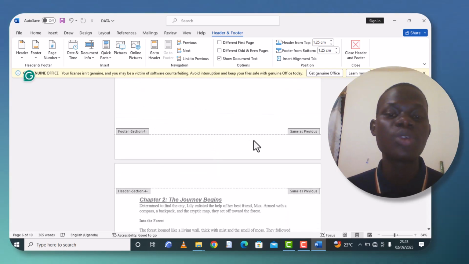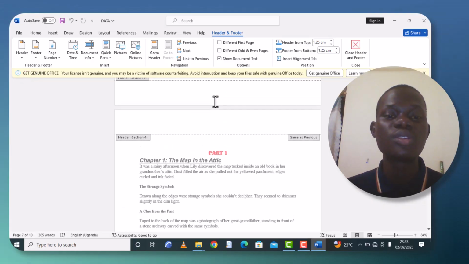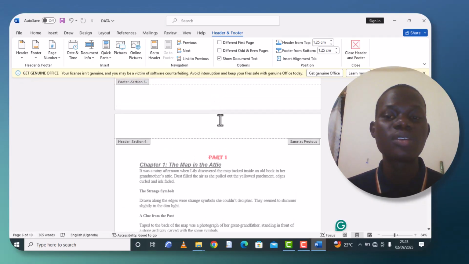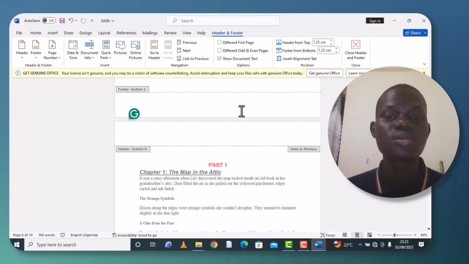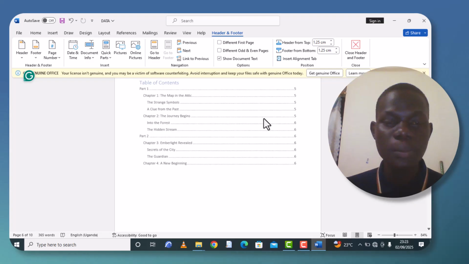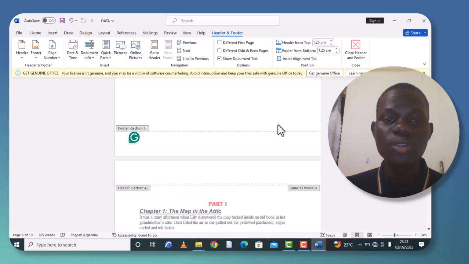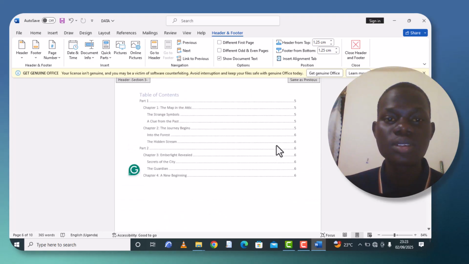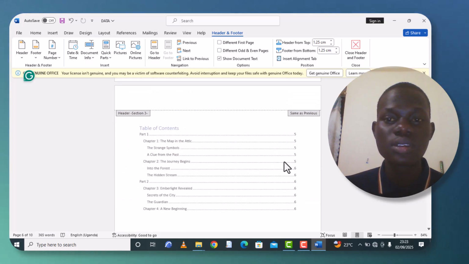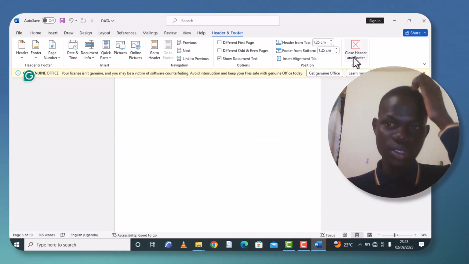The same way here, same as previous. No, section 4 is different. So you come to link to previous, you close. So you see 4 is different now from 3. In the footer where we're going to put our page number, even for this one you have closed. But these two are the same. So we come and close the footer.